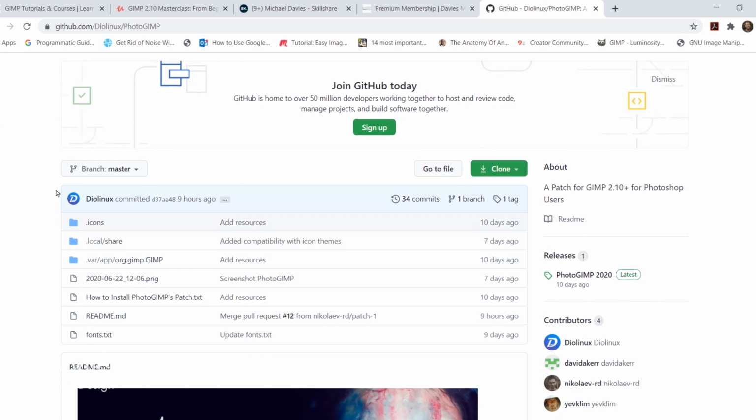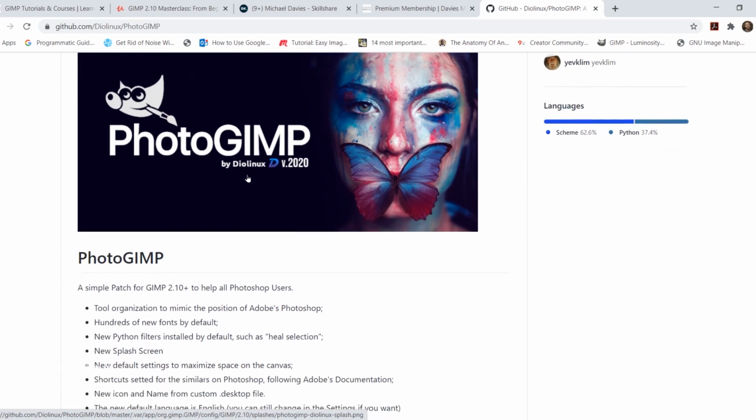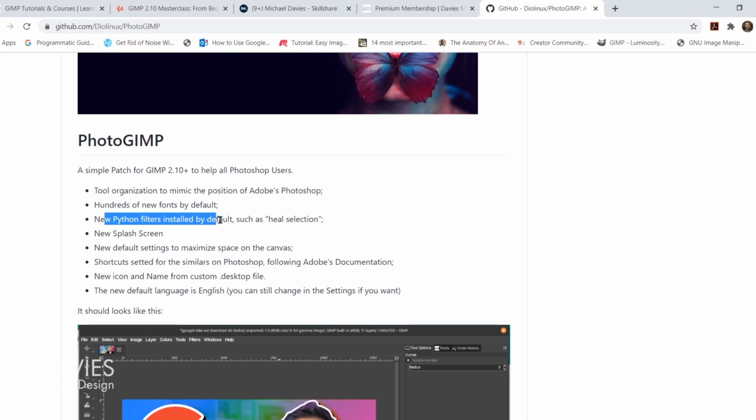I'll scroll down, you can see all the files that come with this, as well as the splash screen. This will replace your existing GIMP splash screen, and you can see the features that come with this. It mimics Photoshop's tool organization. It has a bunch of free fonts, which by the way, a lot of the fonts don't include a commercial license. So if you want to use some of these free fonts for commercial purposes, definitely check the license of each individual font before you use them. It also comes with some Python filters, including heal selection, which is the filter that comes by default with Resynthesizer. That allows you to easily erase objects in photos in GIMP, which I have a tutorial on.